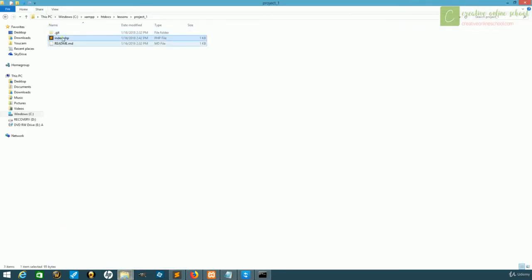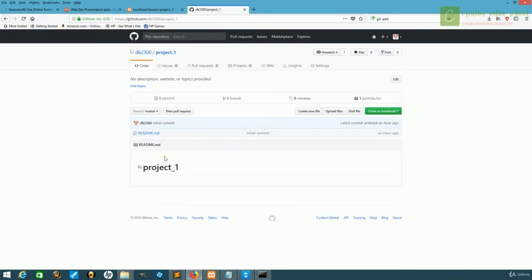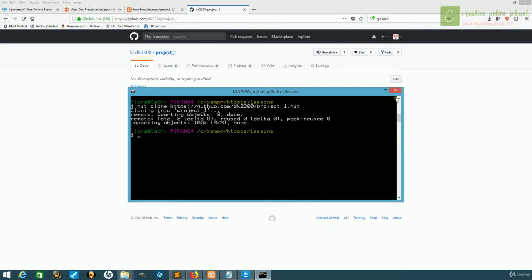Now, picking up where we left off, we have some new files that we created. You can see that we have a new index file. But online, if we go back to our repository, we still don't have that file in here. So we've got to add it. To do this, we'll open back up our Git Bash into our project 1 folder.